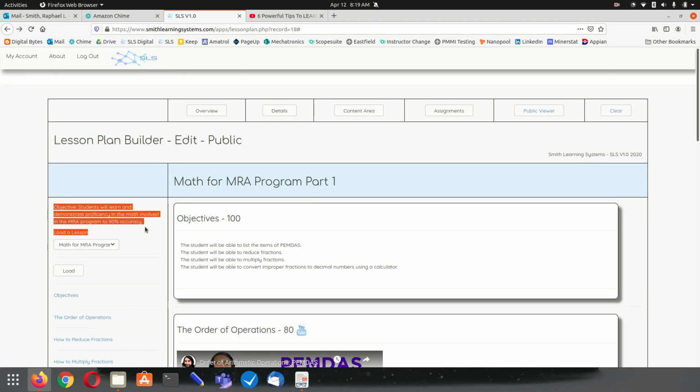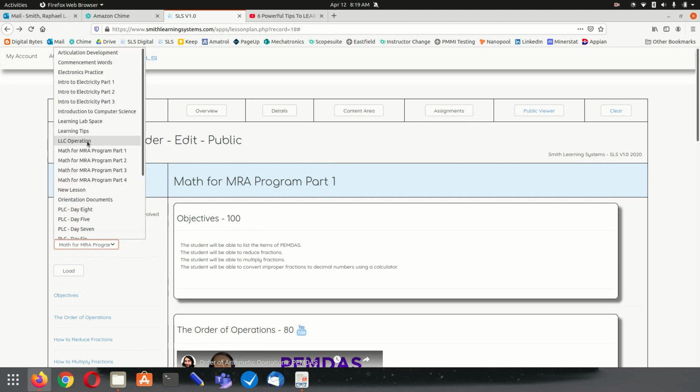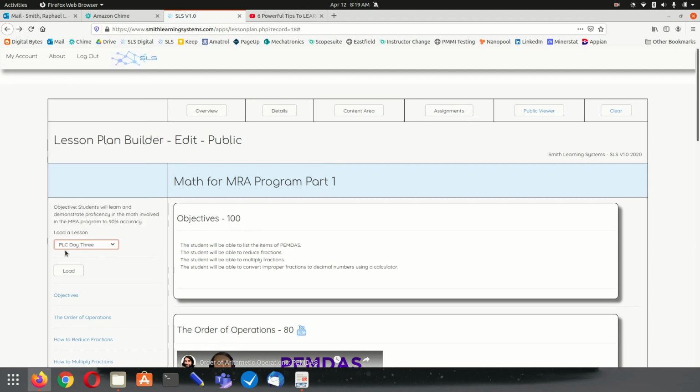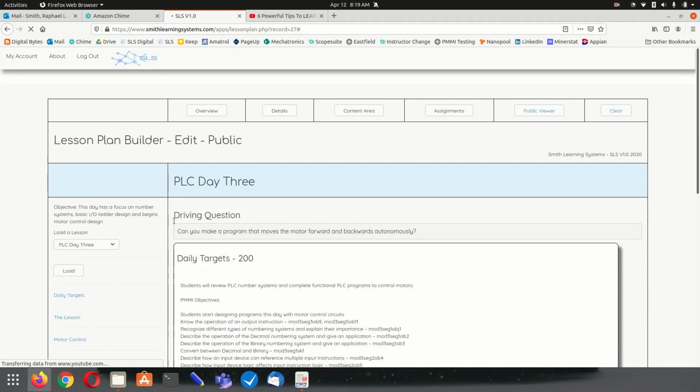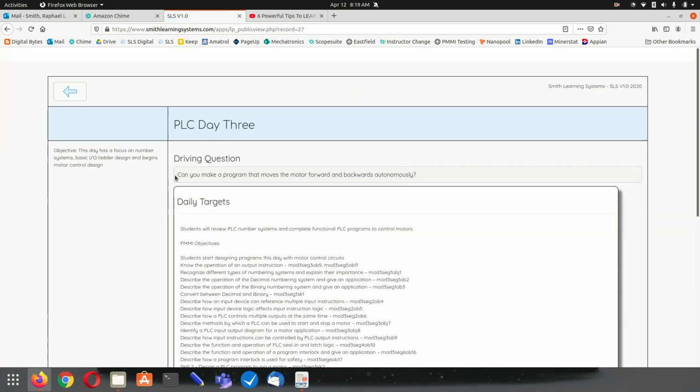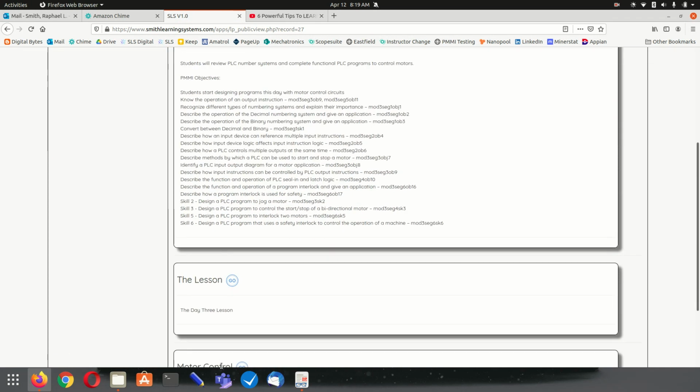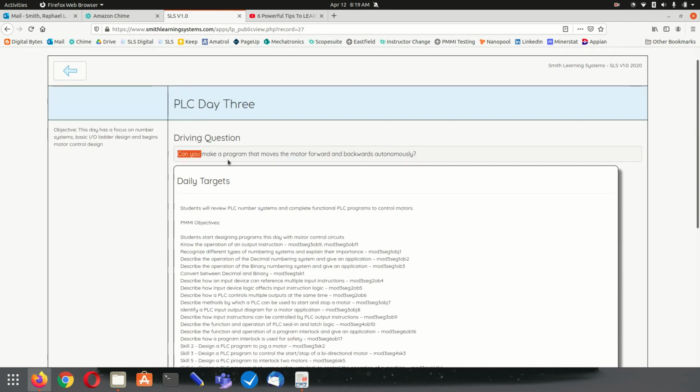As you can see, the objective is here. If there was a driving question, let me see if I can find one that has a driving question here. It will highlight at the top so that when the student gets into it, not only are they seeing the daily targets and objectives, but they can actually see the overarching purpose.